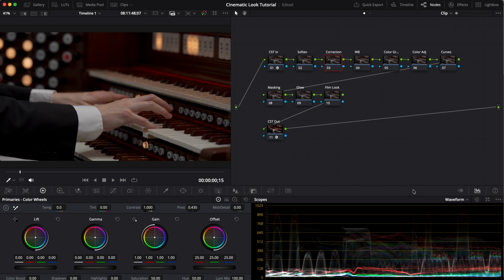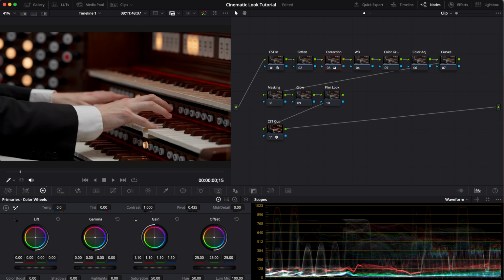To do that, I'm first going to make sure I have my waveform up in the scope section. So you just come down here and click waveform. Now to start, I'm going to come over to these primaries color wheels. I'm going to be focusing on the lift, gamma, and gain, and these all do different things. So the gain, as you can see over in the scopes, kind of controls the upper part of the waveform.